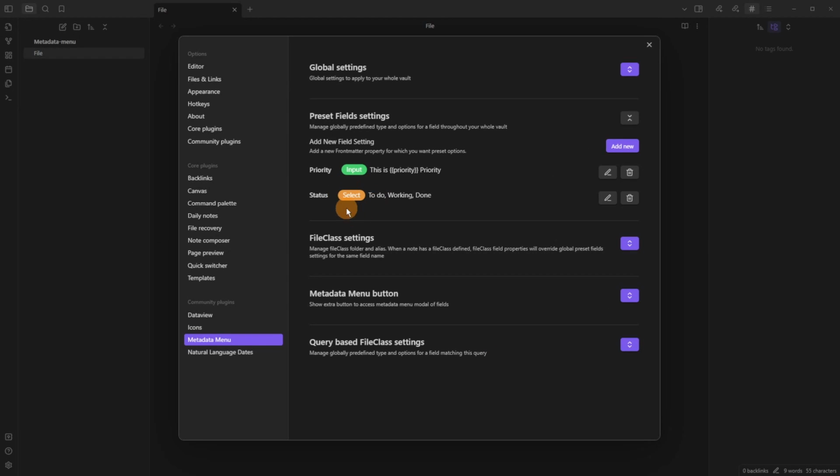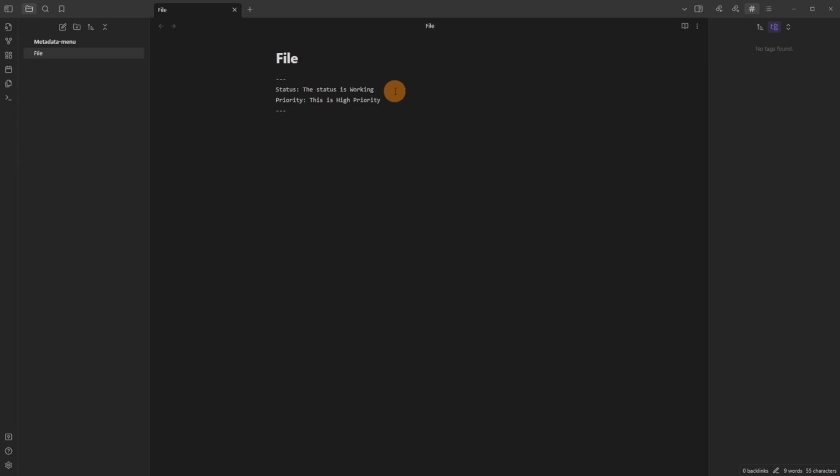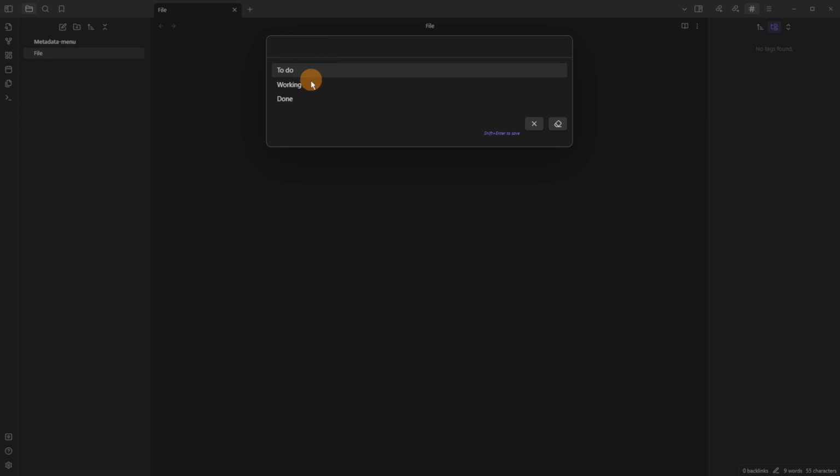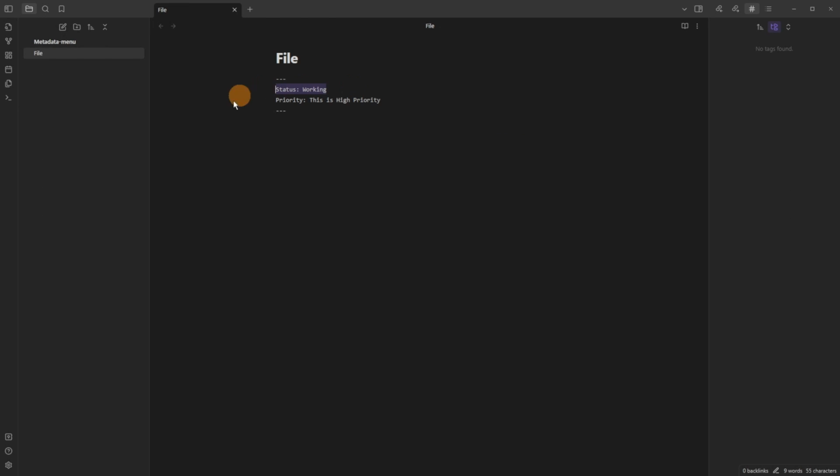You can see we've got a select field type and an input field type. We have the status currently as the input template that we just used. If we go to the context menu and manage the fields to update the status, it gives us a drop down. We can search through, but we don't need to. We've only got 3 options here. So say working, and it's changed the status to working.